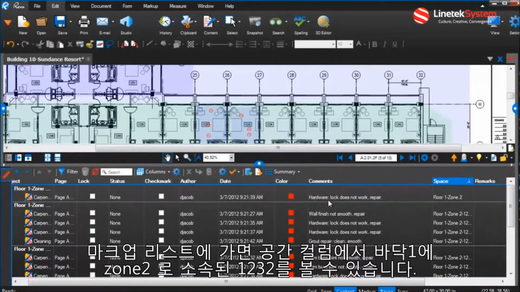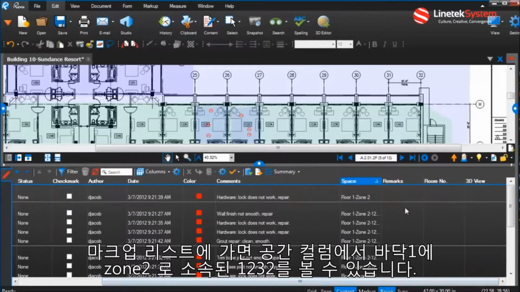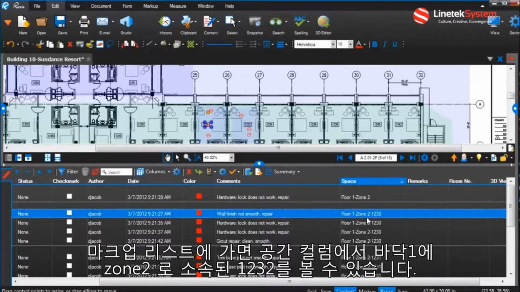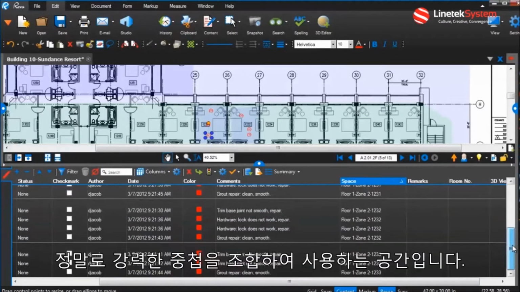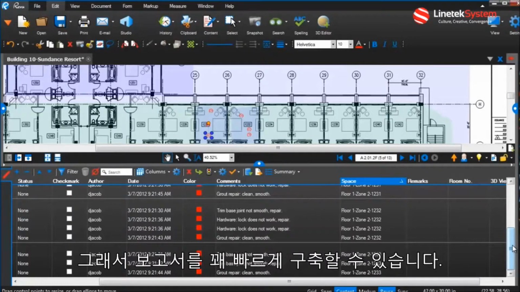But now, so that I have those items added, when I go into the markup list, you'll see the spaces. What it's showing me is concatenated: floor 1, zone 2, 1230, zone 2, 1231, 1232, and so forth. So here's what's really powerful: now I'm combining and nesting those different areas, those spaces, so that I can build up pretty advanced reports.